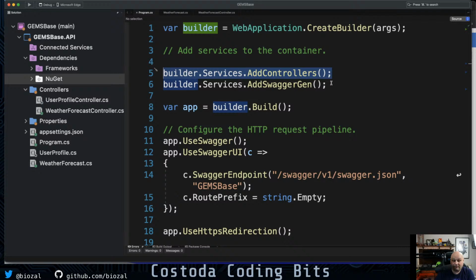But we want to also add in this really cool Swagger. So you can see here, builder.Services.AddSwaggerGen. What this does is it generates the actual Swagger file. If you go read about Swagger, you'll find out that there's usually a JSON file that you have to configure with the API. Well, this will auto-generate that JSON file. So that's what this line does right here.